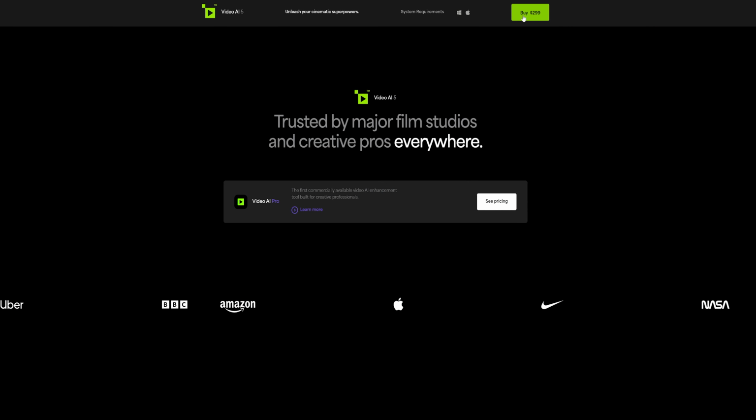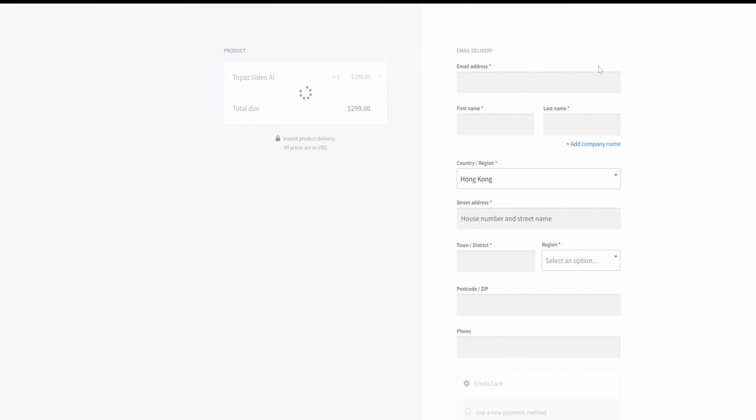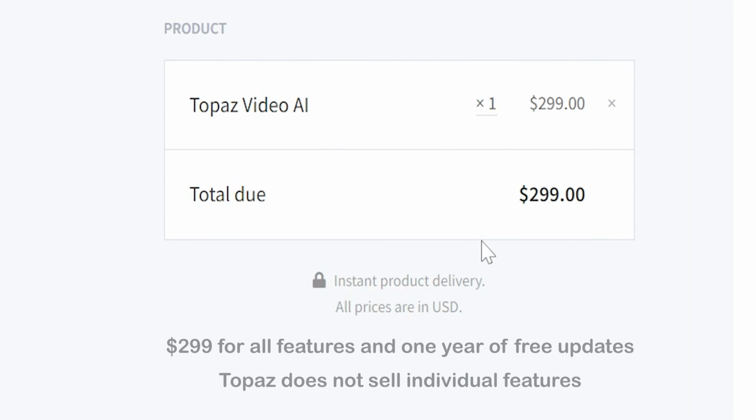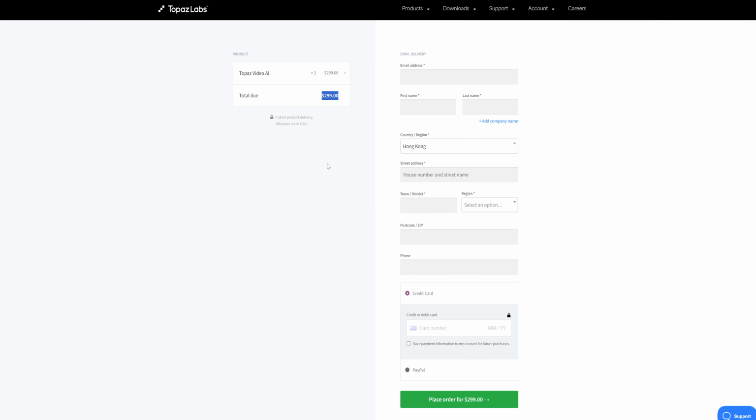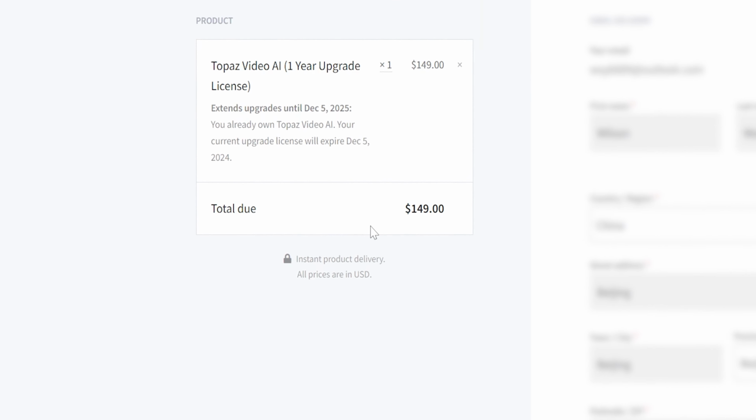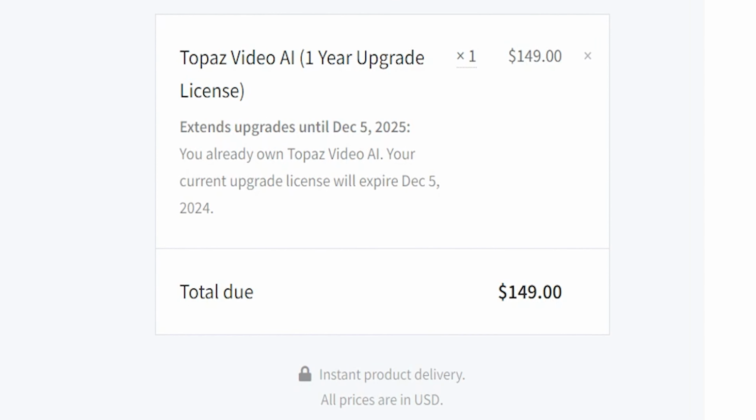Finally, let's take a look at the prices of the two softwares. If you are buying it for the first time, the purchase price of Topaz is $299, which includes all functions and 1 year of free upgrades. Topaz does not sell individual functions. But if you want to upgrade again after 1 year, it will cost you $149 to support 1 year of updates.